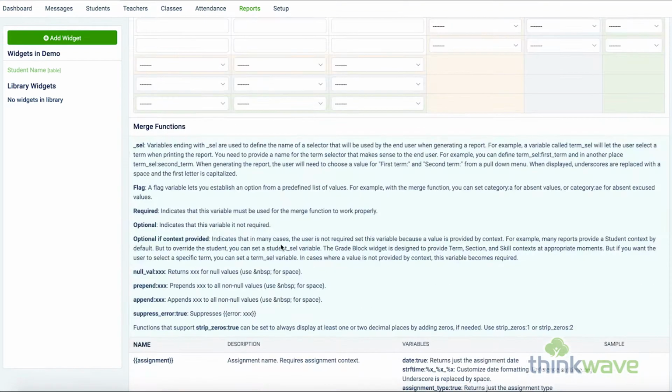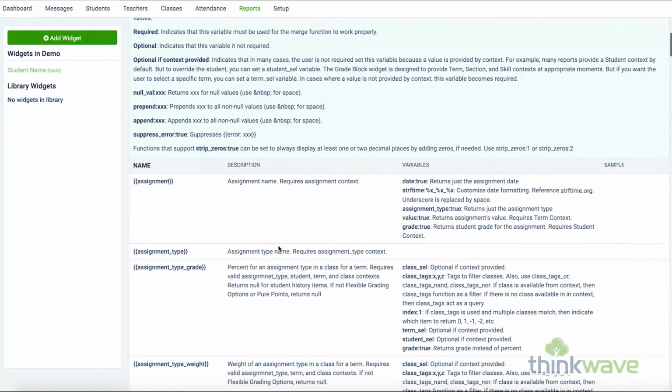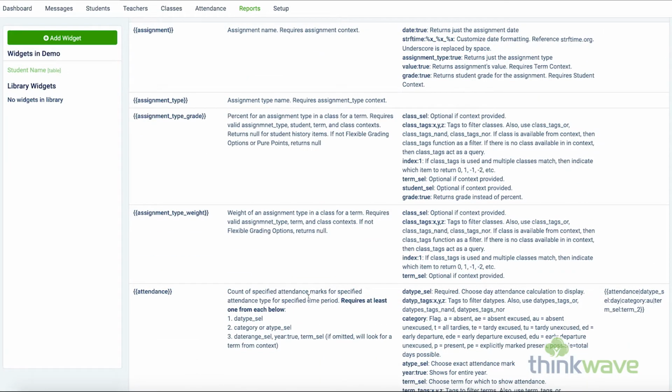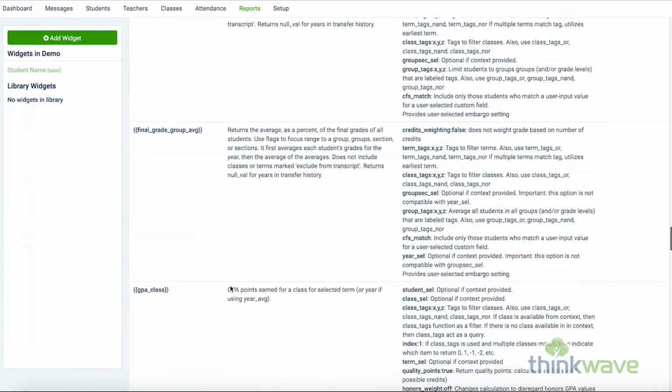Here, we'll enter the merge function. Merge functions are commands that allow you to automatically pull data, such as students' names and grades. The instructions for the merge functions can be found here below the text window. This gives you definitions for the basic functions, and below here you have the command descriptions, the variables available, and a sample. Scroll down here and copy student_name.